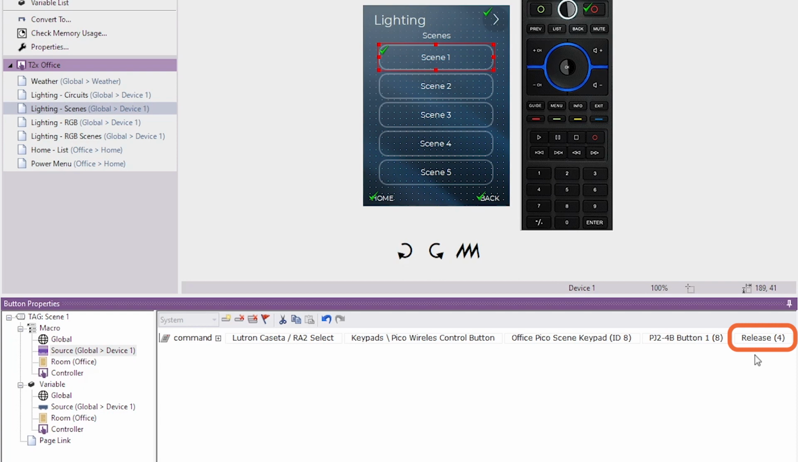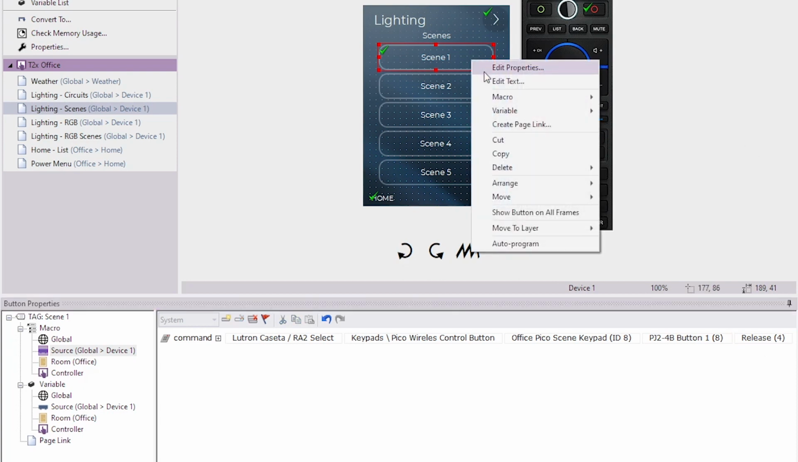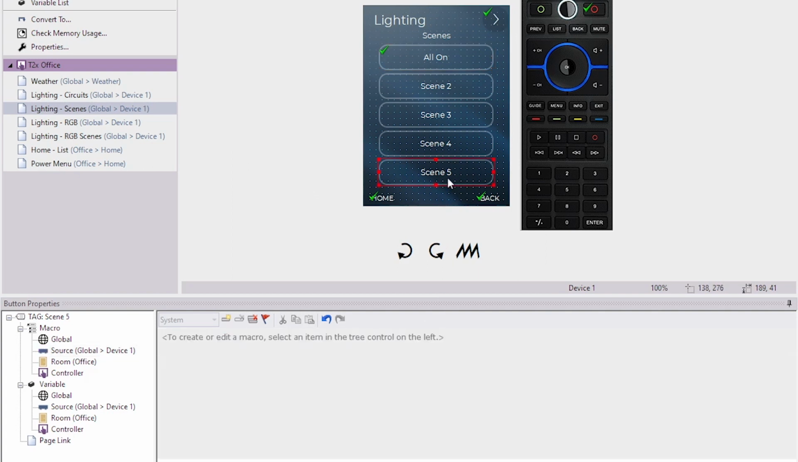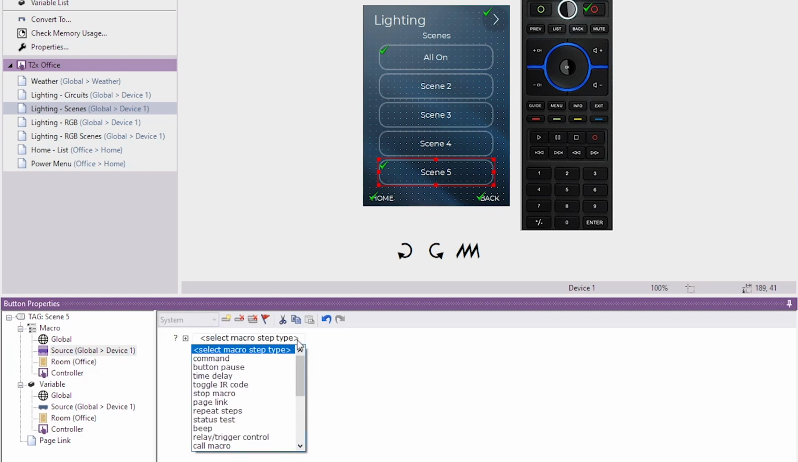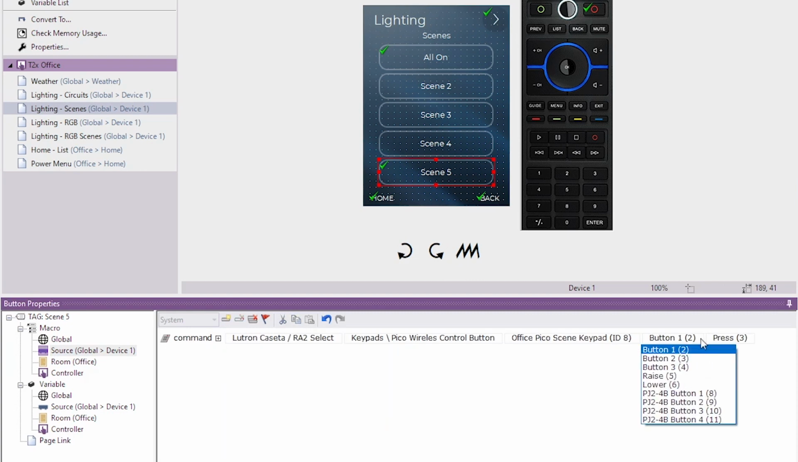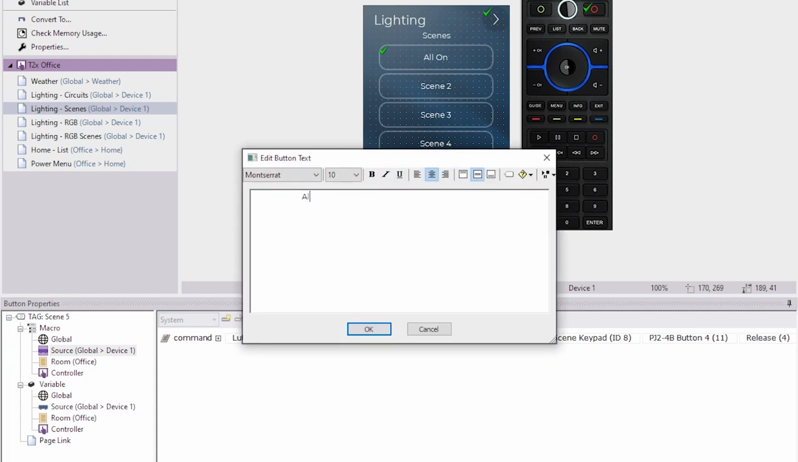Good. To change the text on the button, I right-click on it, go Edit Text, and replace the text with All On. And by the way, I will also change the text on the bottom button here to All Off, programming it exactly the same way as the top button, as you can see here, this time using button 11 here that matches button 4 on my Pico, already programmed to switch off the lamps. Great.